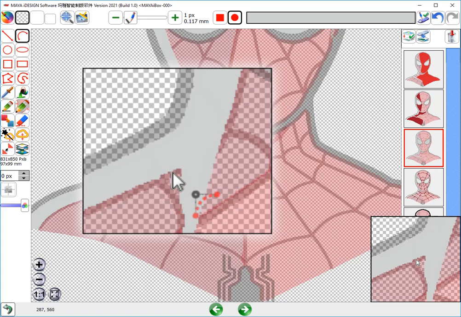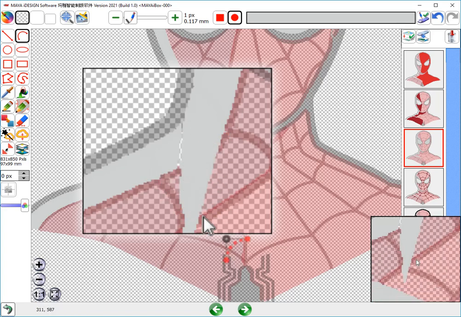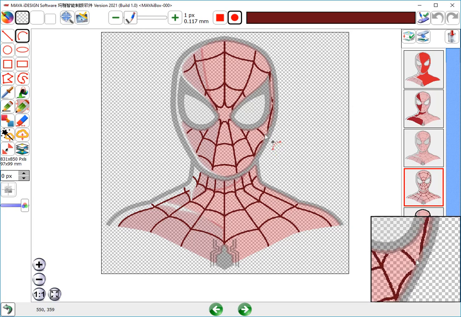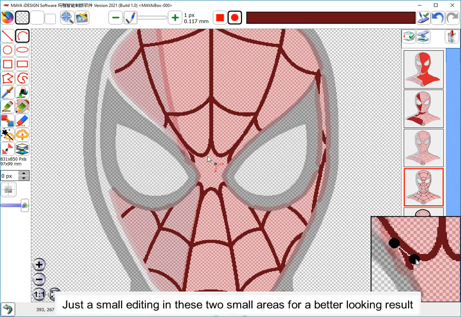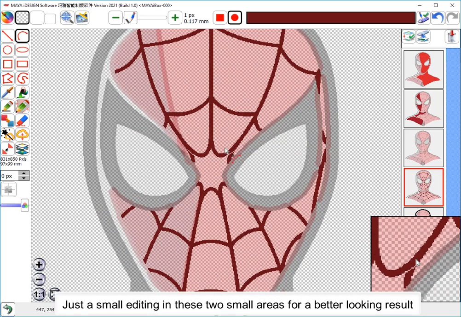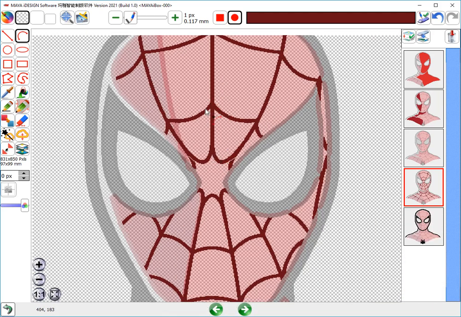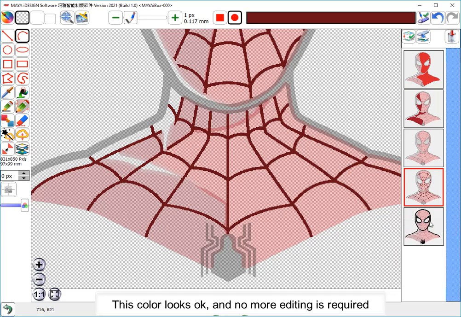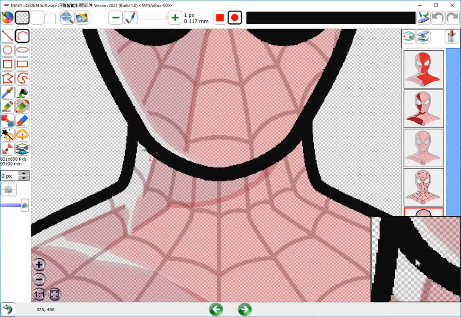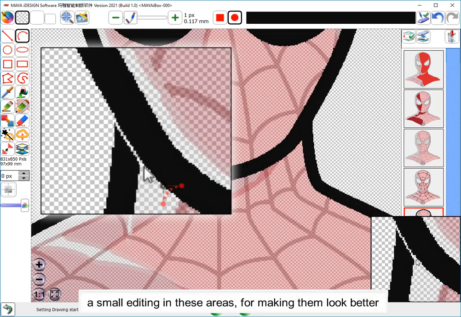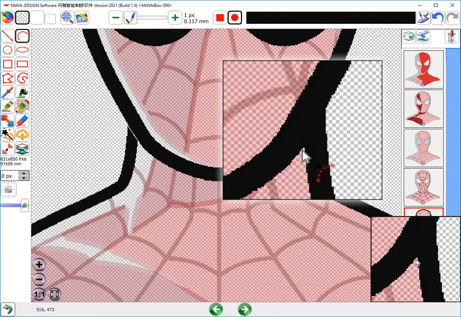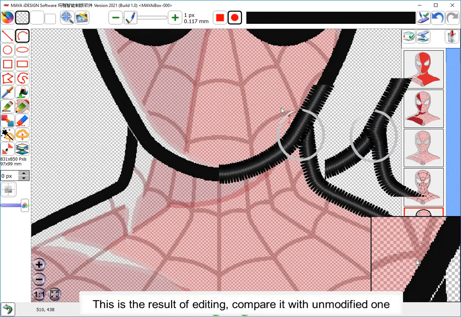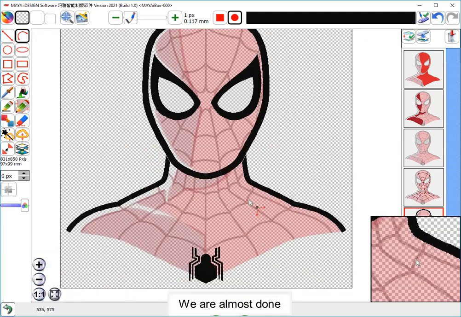Let's modify here a little bit. Later I will show you the result. Just a small editing in these 2 small areas for a better looking result. This color looks okay, and no more editing is required. A small editing in these areas, for making them look better. This is the result of editing. Compare it with unmodified one. We are almost done.